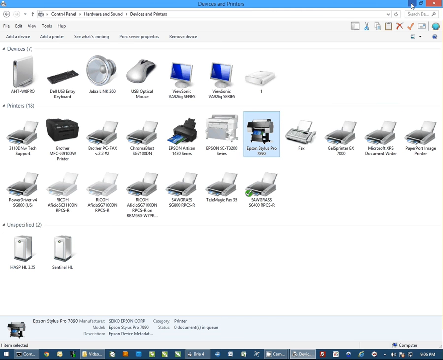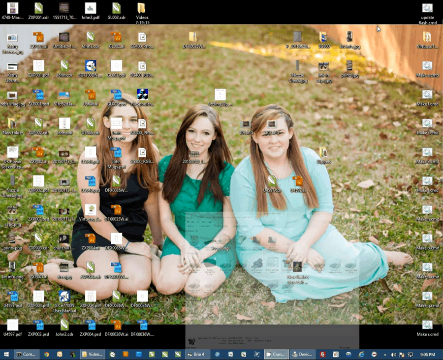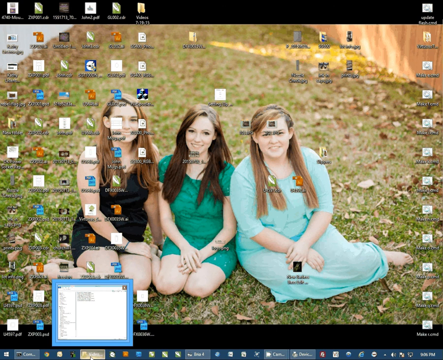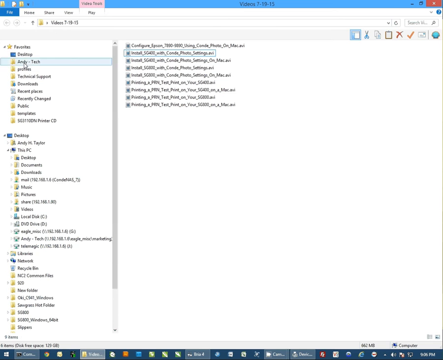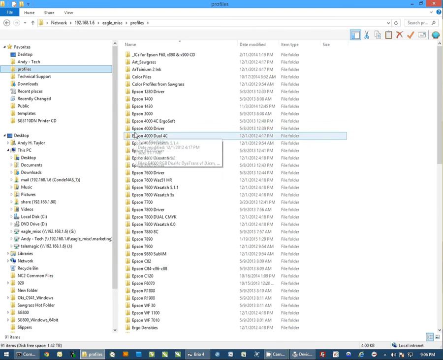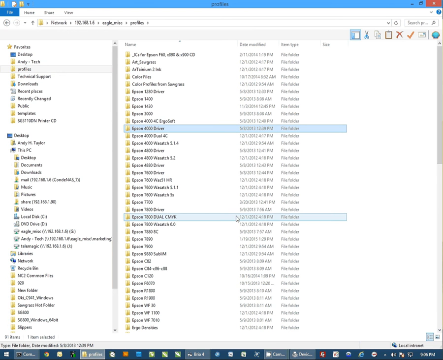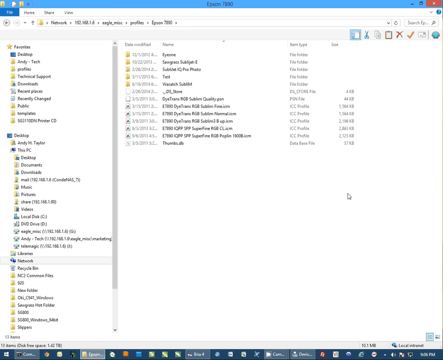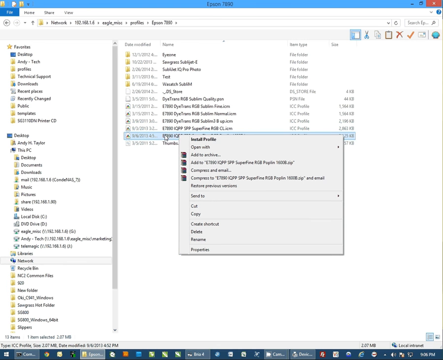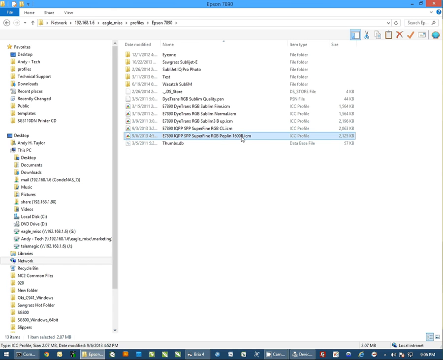we need to install the ICC profile. Now, the ICC profile will typically be emailed to you from somebody in support. If you do not have the ICC profile, just send us an email to support@conde.com, and we will email you that profile. Now I'm going to be using the IQ Pro Photo ink set, so once you get that profile downloaded to your desktop, just simply right click on it and select Install Profile.